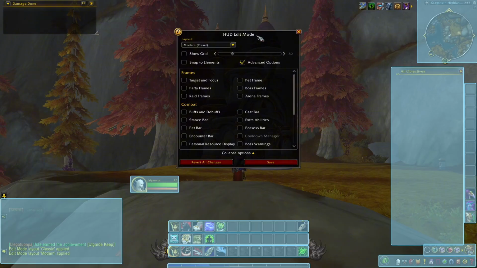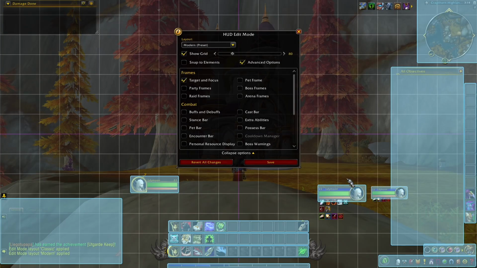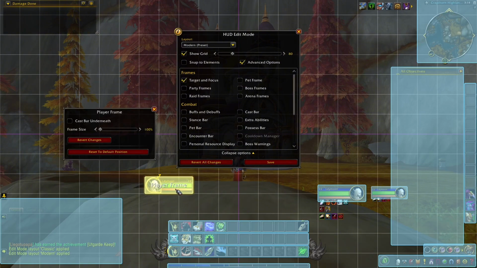Now, if you move down your mouse, you'll see frames. So this is what I recommend and what I feel is mandatory: target and focus. So I'm going to do the grid. Your player frame is right here. This is your character. This is your health. This is your mana. This is you.